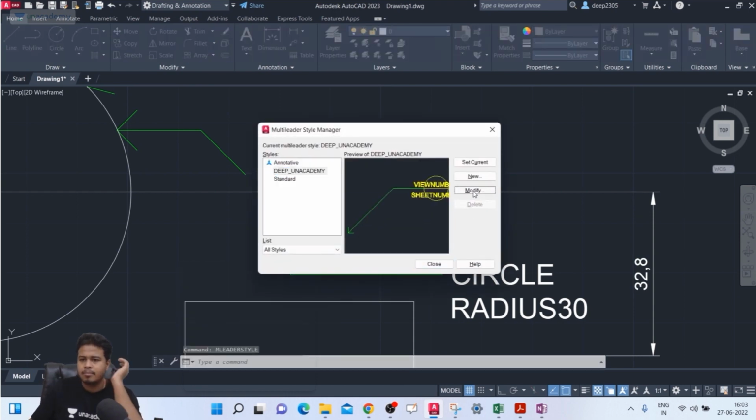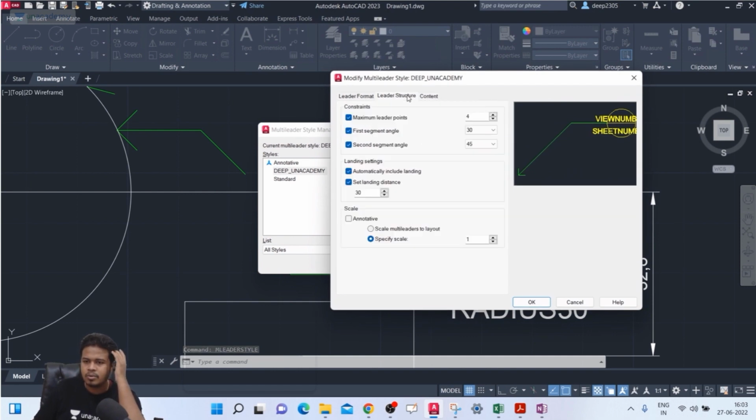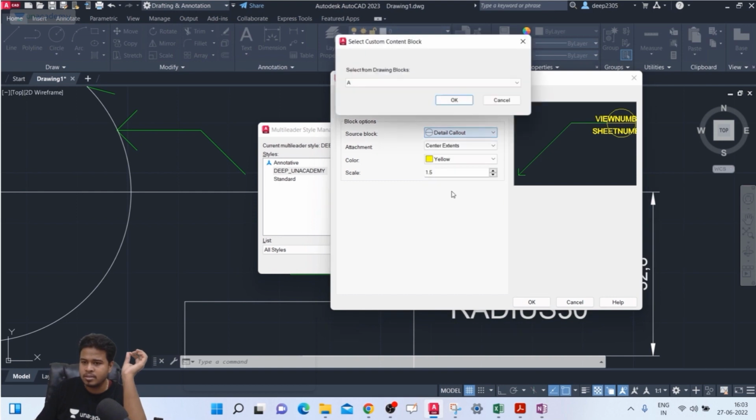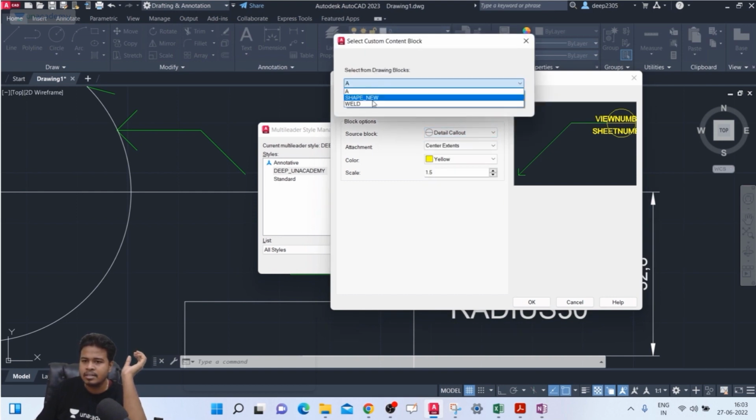Yes, modify. So leader structure is understandable for you, and content is also very easy. These are some of the source blocks which are already there. Suppose you want to use a user block. So go to user block. You can select the name, A, shape new or weld. Suppose I want weld, so press OK.